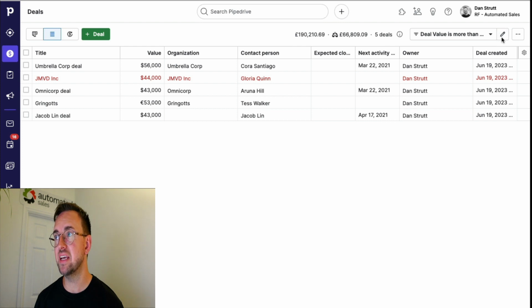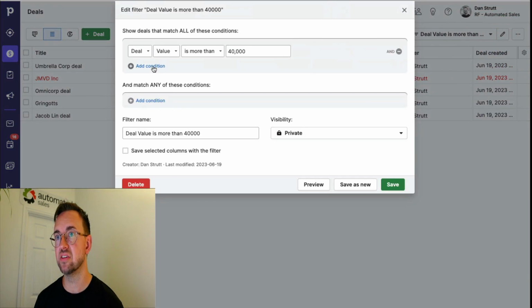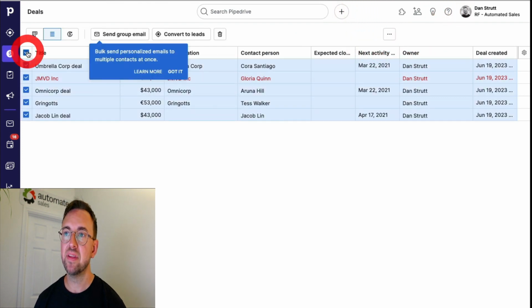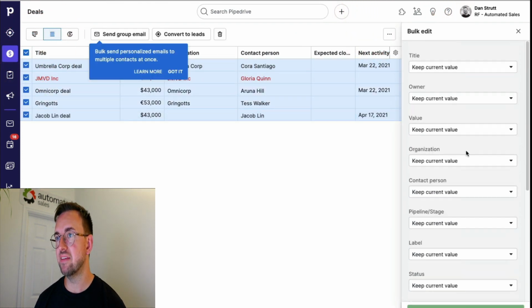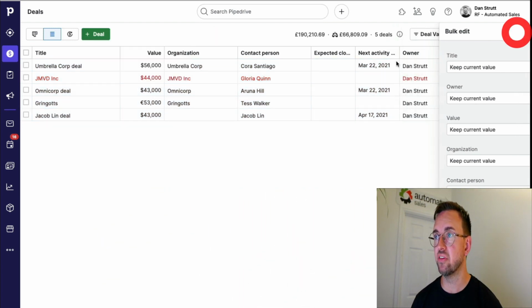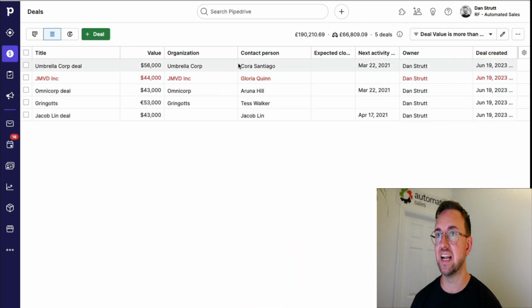But I can get really, really granular with these filter views. So I could say, show me deal value, which is more than 40,000, where the organization location is San Francisco and the deal is owned by George on the team. So that allows you to get really, really granular. From here, you can bulk edit any information, you can send group emails, or you can bulk delete. So you have a lot of options and a lot of functionality here.